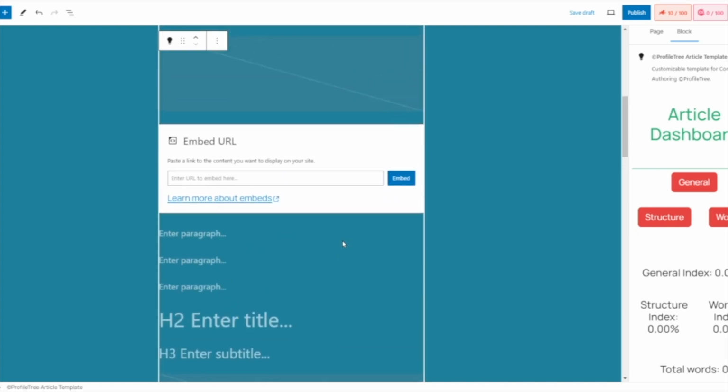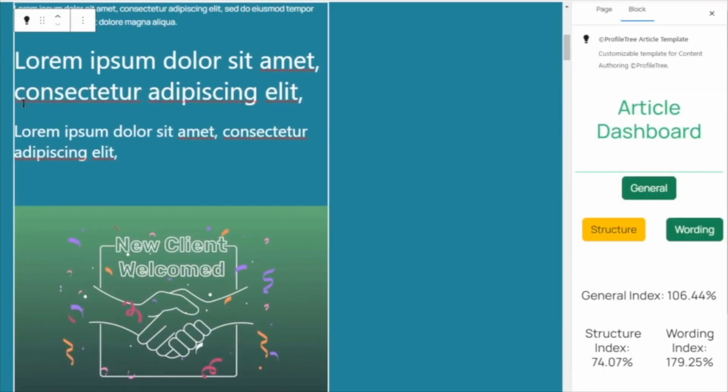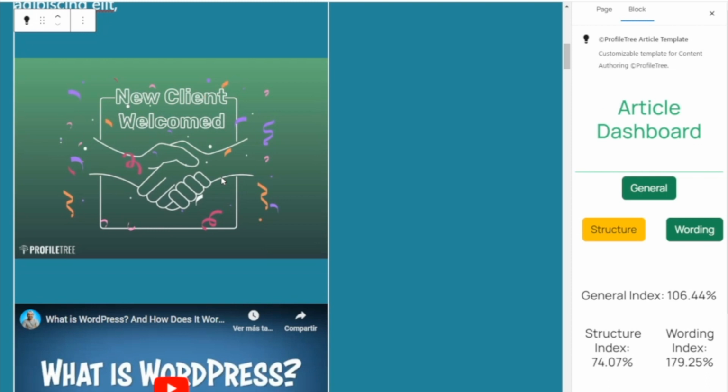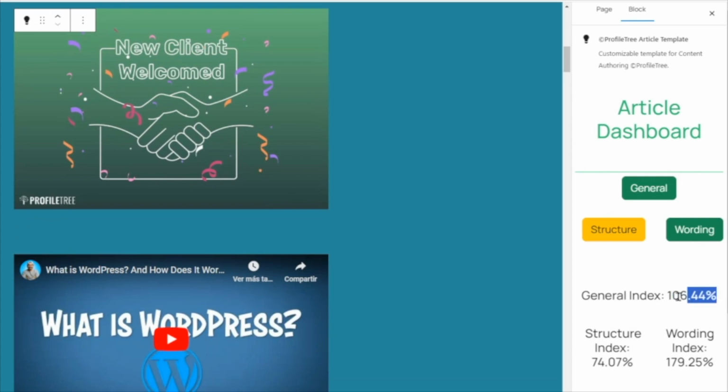The second part of this project is this article dashboard that provides information in real time on how the article is performing. Now, with all this new content, you will see how the indices change, and the evaluation of this article is 106%, which is more than good based on the standards from the customer.